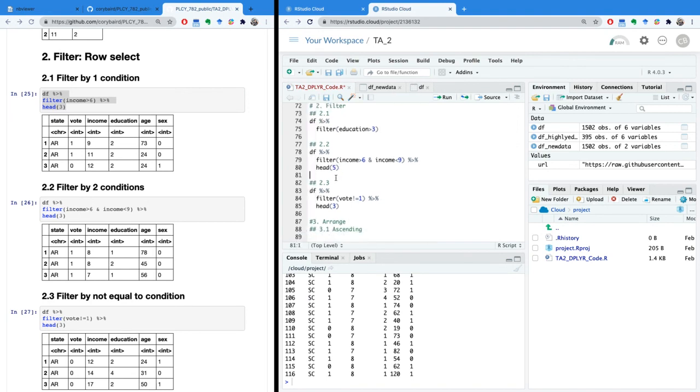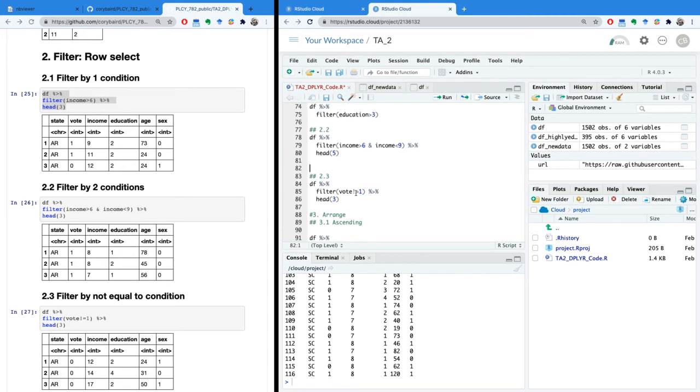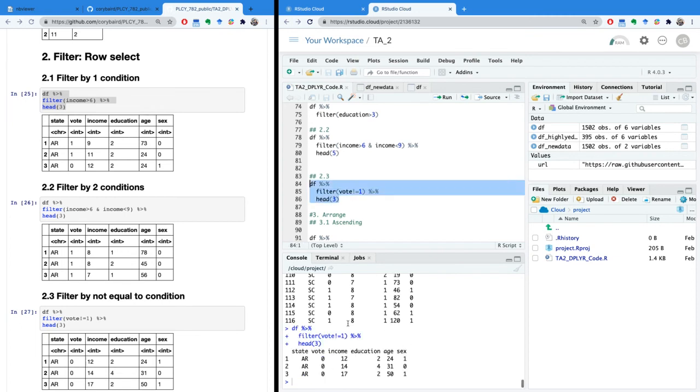We can also filter by not equals condition, which is the name of the column that we are filtering on, and then not equals is exclamation point equals, and then whatever it is that you don't want it to be equal to. So in this example, I want to show only the people who did not vote, so whose vote is not equal to 1.